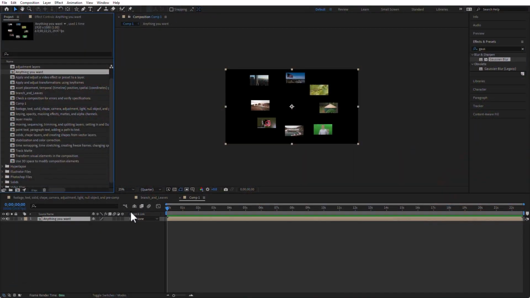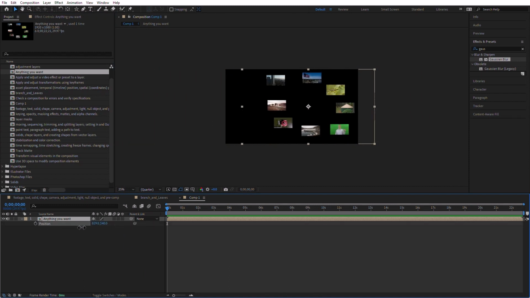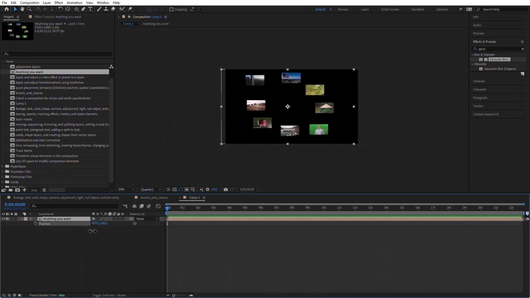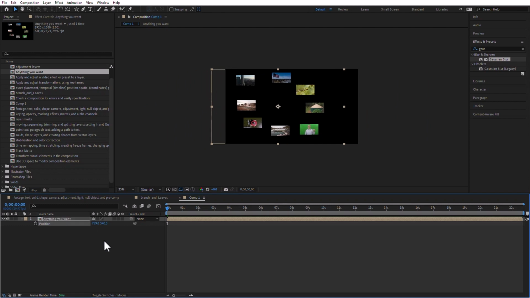If you just want to select all the layers and then go Layer, Pre-compose, you can do it that way. And of course, now we can animate this however we want, and because they are just considered one layer, they all go together. So pre-comp.